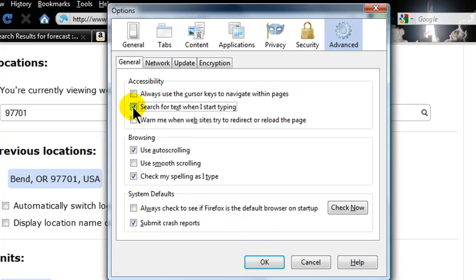I like this option. I'll go and turn this on. Search for text when I start typing. So if you start typing something when you're not active within a search box, it'll actually start to perform a search. It's really kind of slick. So I've just turned that feature on for accessibility.